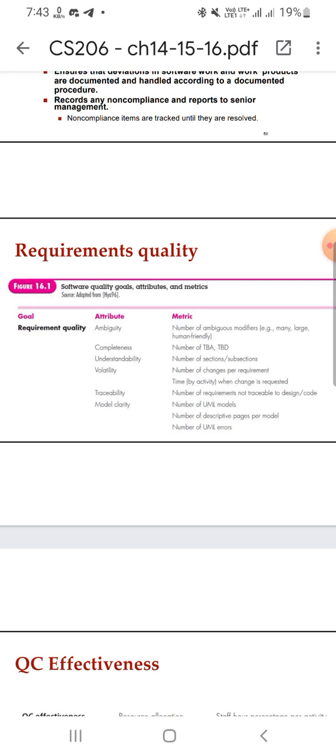Goal: requirements quality. Attribute: ambiguity. Metric: number of ambiguous modifiers, for example many, large, human-friendly. Completeness: number of TBA, TBD. Understandability: number of sections/subsections. Volatility: number of changes per requirement, and time by activity when a change is requested. Traceability: number of requirements not traceable to design or code.